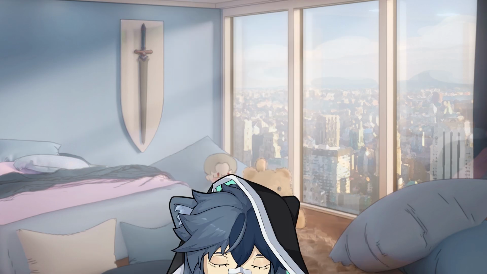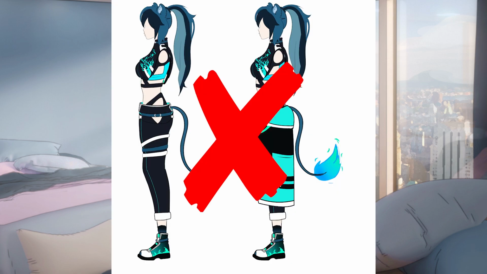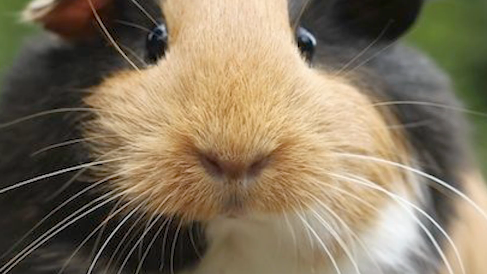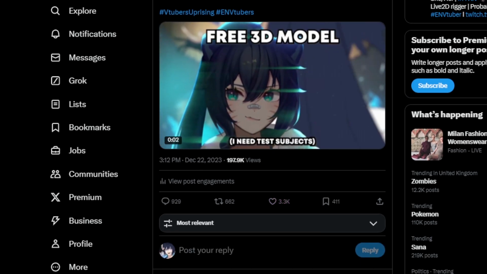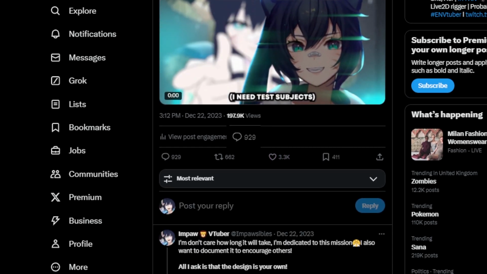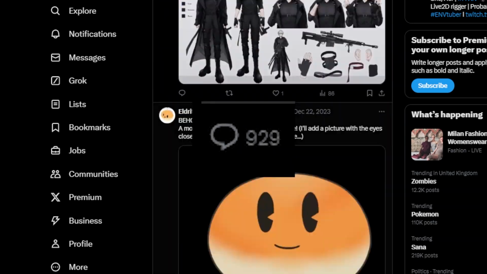However, where am I gonna get this from? A reference sheet? Am I gonna use my own? No, that'd be silly. No, I mean, I'm gonna need a guinea pig. So I went to Twitter and I made a post asking people if they wanted to be a guinea pig for me. And yeah, there were some replies.